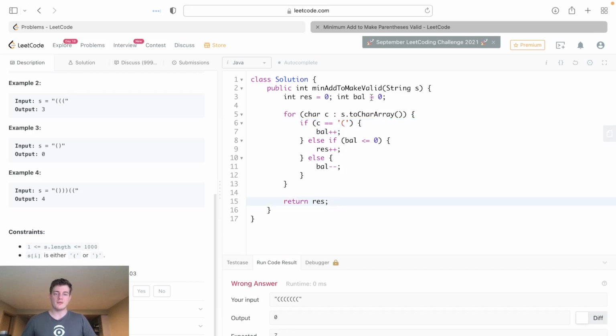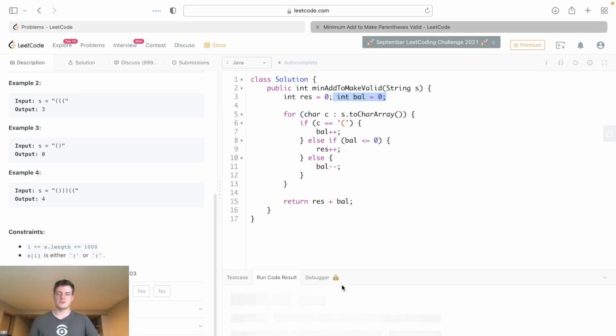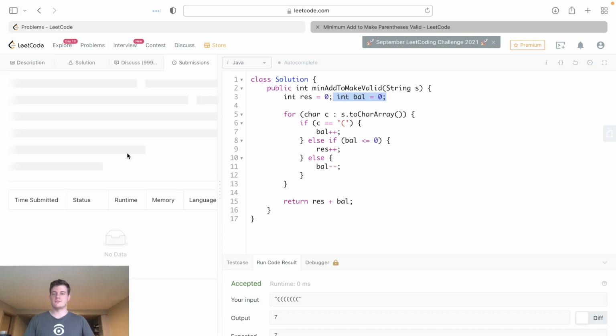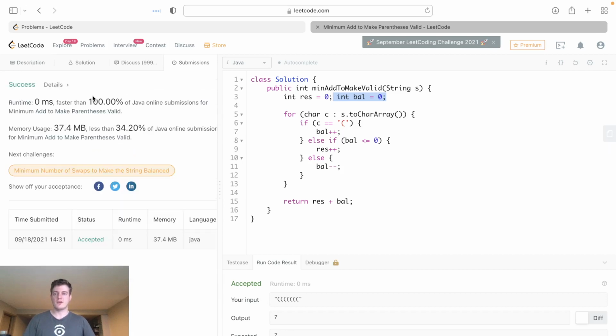So really at the end, balance needs to be 0 because it needs to be at an equilibrium. It can't be negative, it can't be positive. So let's just return res plus val because if there's anything in balance, that would mean we needed to add closing parentheses to account for those. So let's run that again on that same test case. It should be correct this time. And there we go. Let's submit this. And there we go, 100%.